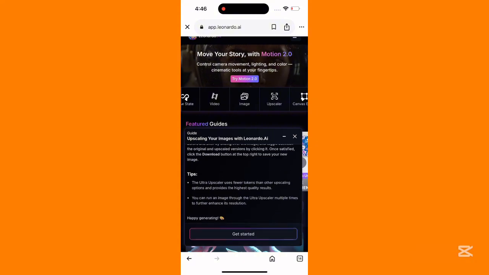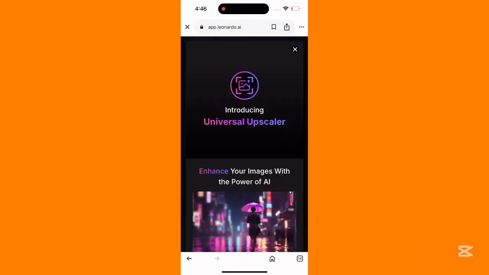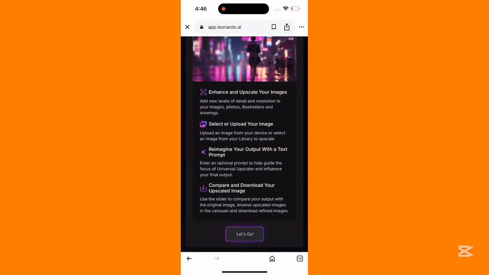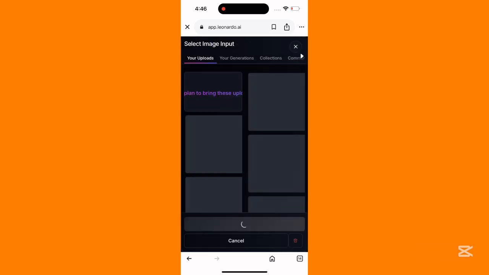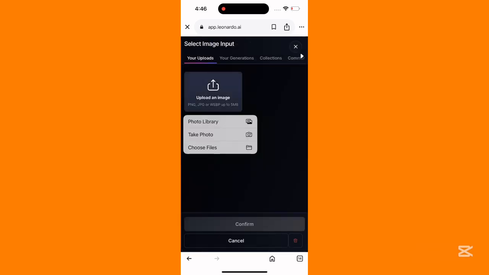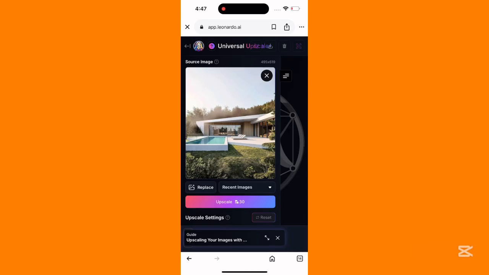Here you can read all the instructions and click on the get started option at the bottom. Now click on let's go. Now here you just have to upload your photos. You can choose from your library. Once the photo is uploaded, here you can see different settings.